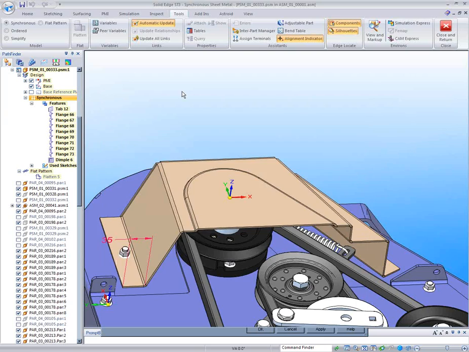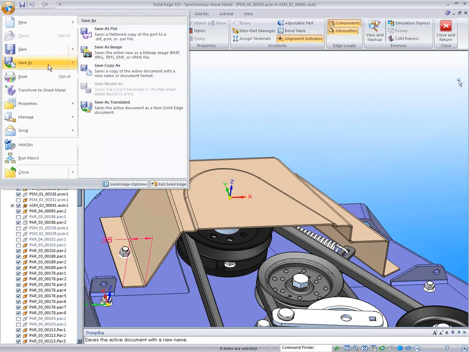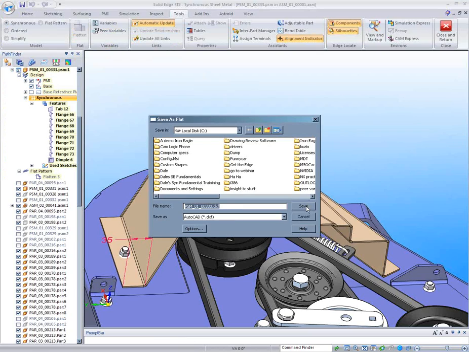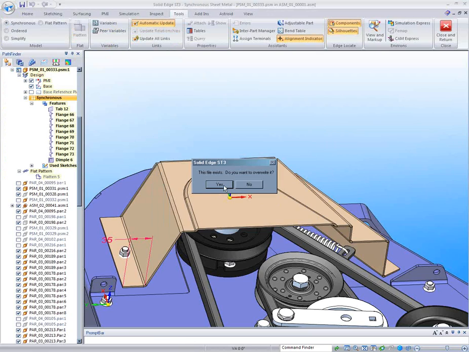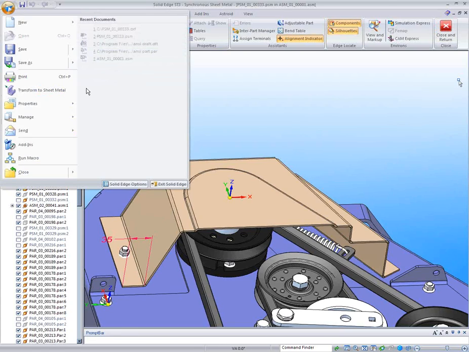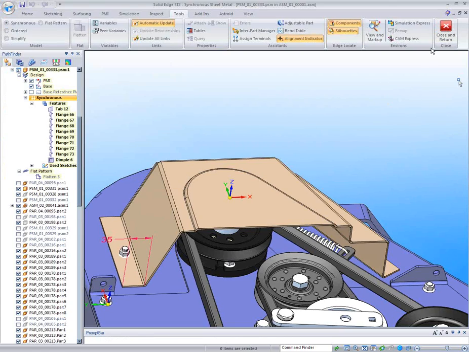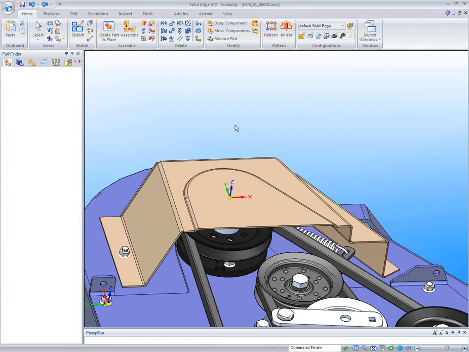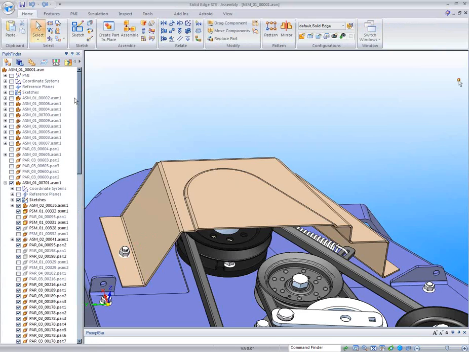So as I do that, save as flat, all I have to do is hit save, and I'm going to get exactly what I want. Now, at this point, let me go back up to the assembly, just so you can see that. We can kind of put this DXF thing to rest.